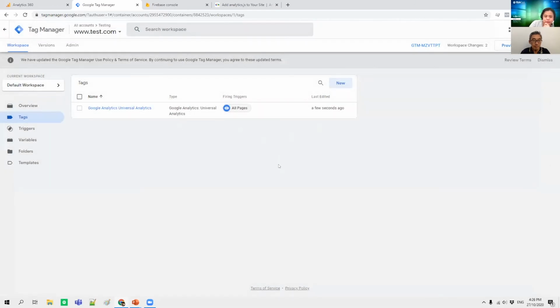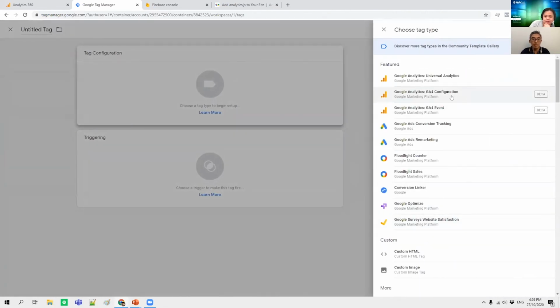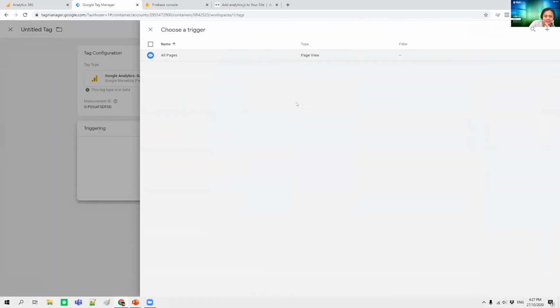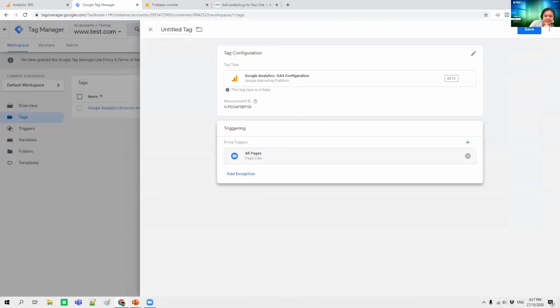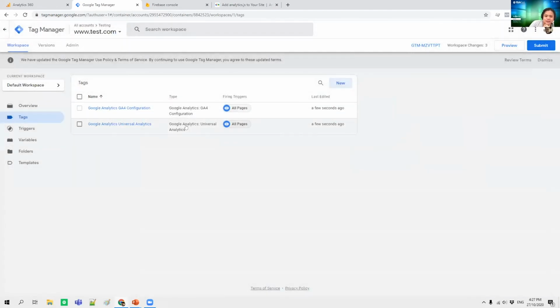To set up for GA4 is actually very simple. You just have to create another tag, select GA4 configuration over here, and put in the GID that I pasted just now. This is your GID. Set it to all pages as well and save it. Now you are dual tracking on Tag Manager: one to the old, one to the new. I don't have to dwell on this part.